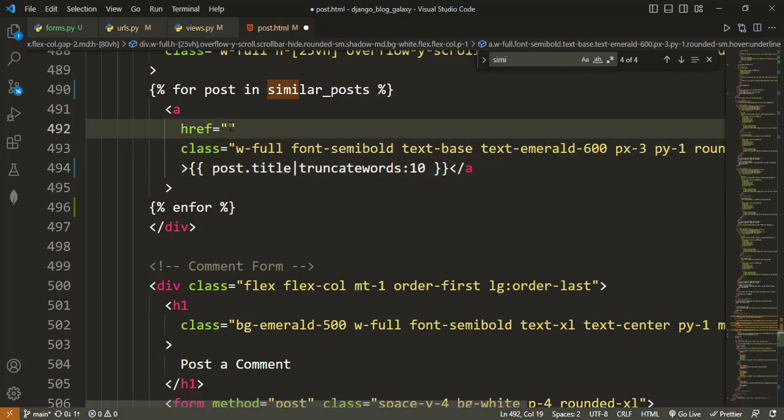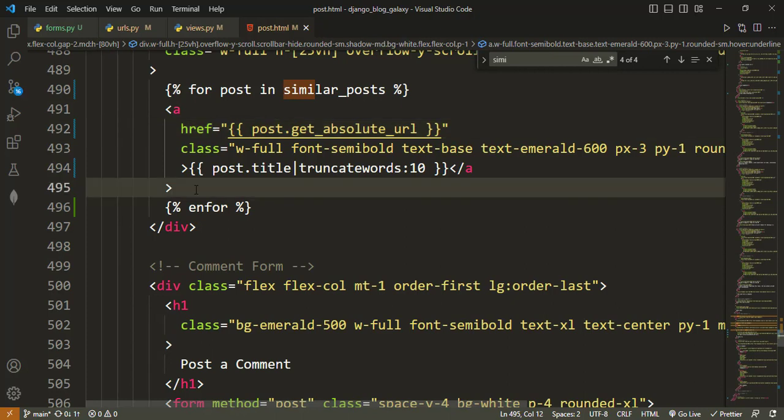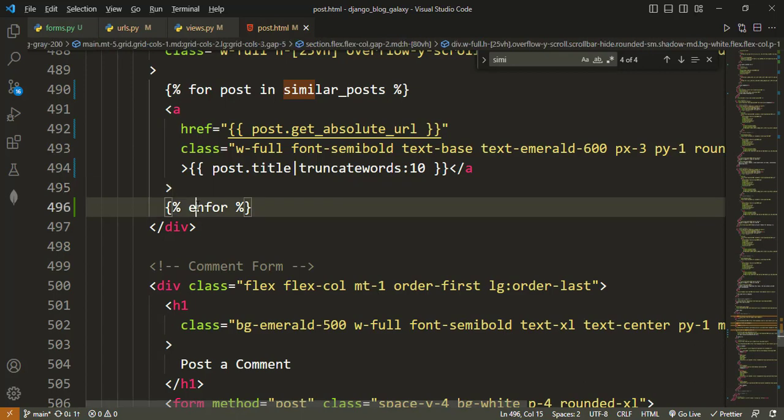And this one also will be, as you have guessed, we are using the absolute URL. So post dot get underscore absolute underscore URL. This one also will work. But you know also that we can declare the empty. So let's just declare the empty tag. So empty.